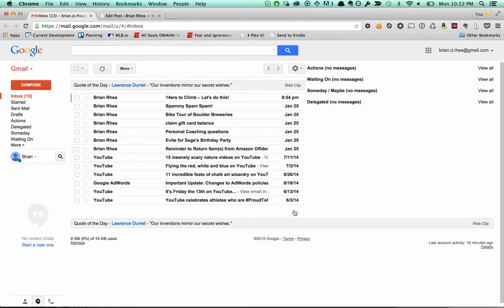So from the previous video, you'll remember that we turned on keyboard shortcuts in your settings. The reason that's important is that you see that little blue line next to the very first email. So now I can use my up and down arrow keys to highlight different messages in the inbox.